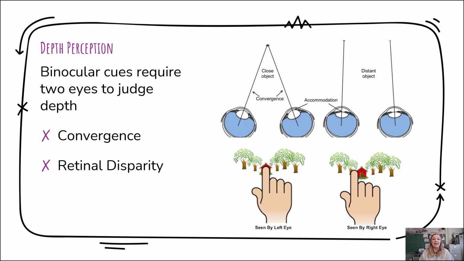The next binocular cue is retinal disparity. So we know that information that comes into each eye is separate from one another. So our ability to determine how far something is depends on how different each of those sensory pieces of information that come into each eye, or each retina, is from one another.